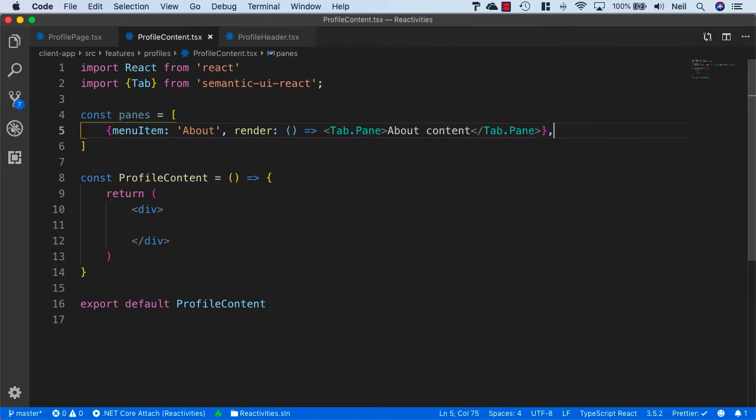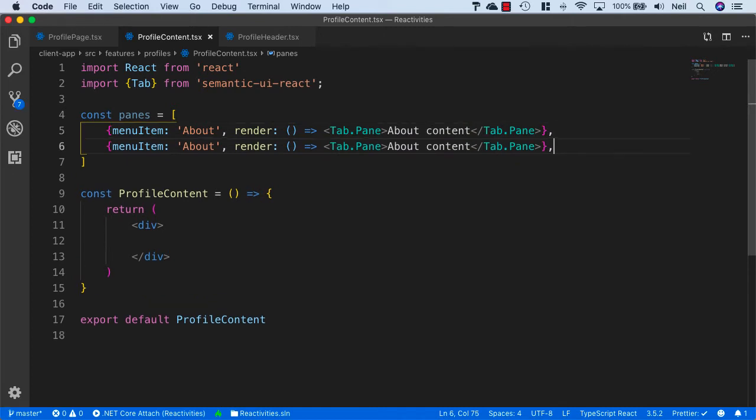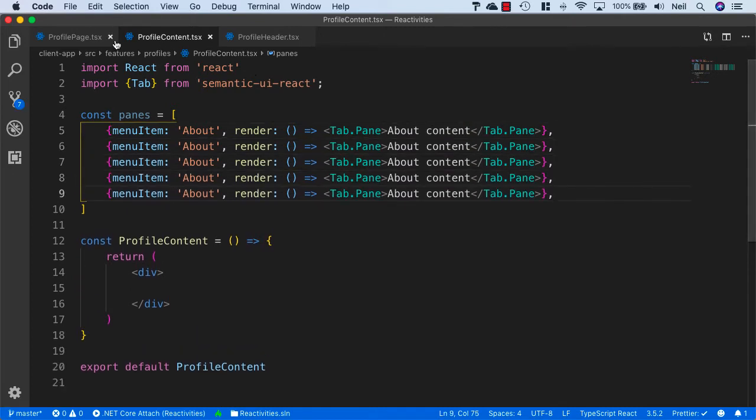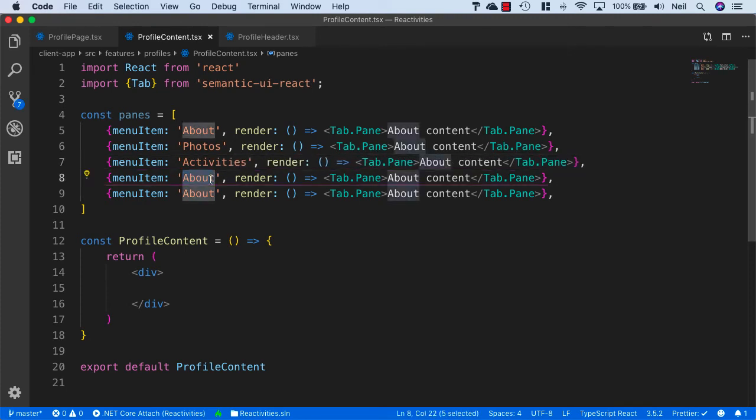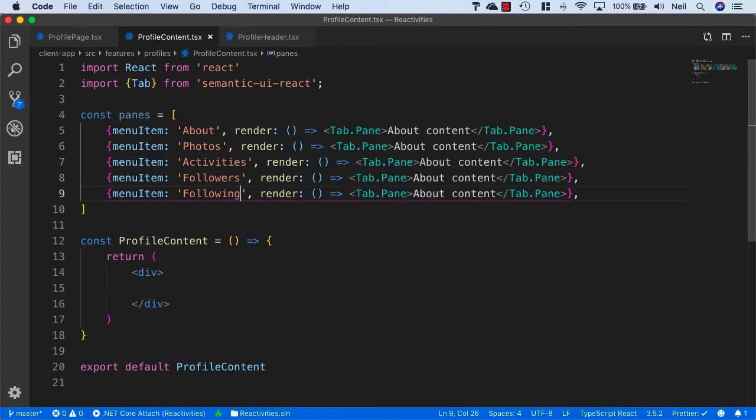at the moment. So that's our first one, and I'll just copy this down 4 more times, and we'll have a tab pane for the photos, we'll have a tab pane for the events the user is attending, and I'll call it activities, not events, and we'll also have the followers and also the following. So this will be a bunch of users that the user is following or being followed by.